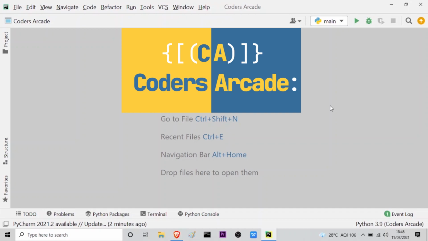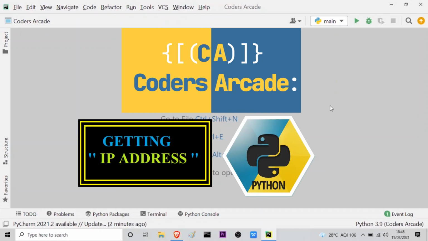In today's section, I'll be showing you how to get an IP address with the help of a Python program.